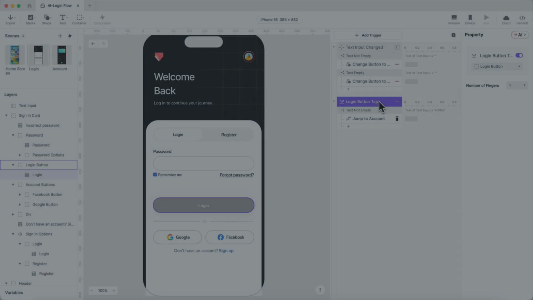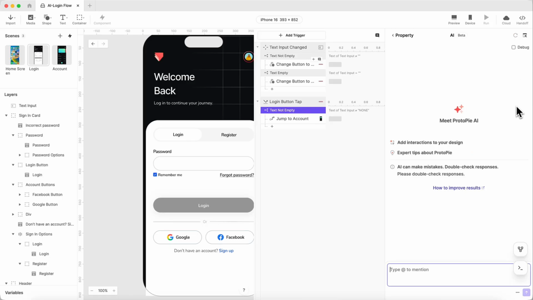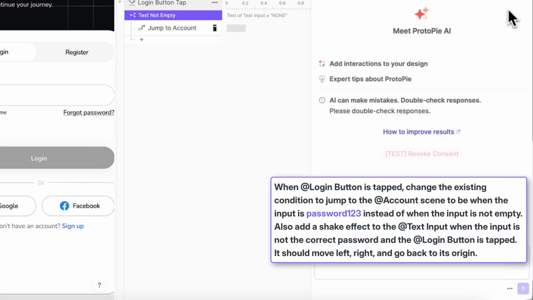Let's upgrade our password validation. Start by clicking the condition response underneath the tap trigger. Instead of checking if it's empty, I'll use a natural language prompt to tell the AI assistant to validate the specific password. Let's use password 123, and if it's wrong, generate a complex shake animation for feedback.